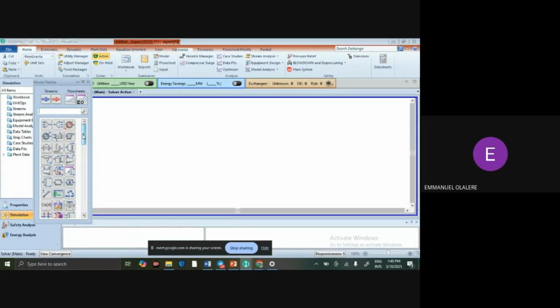So this consists of all the equipment. See, we have a lot of them, a lot. In fact, Aspen HYSYS integrated important petroleum processing equipment. See this one, we have a fluidized catalytic reactor here. We have a delayed coker. A lot of process equipment are in our model palette.